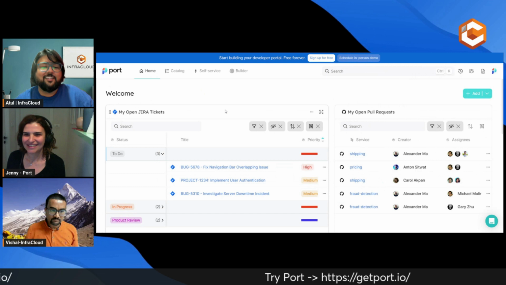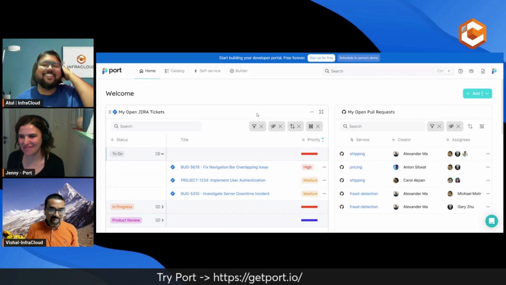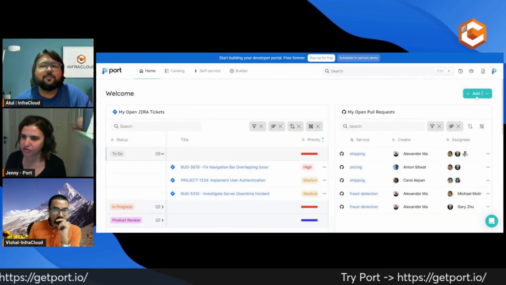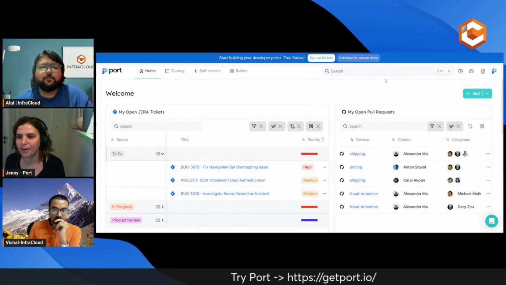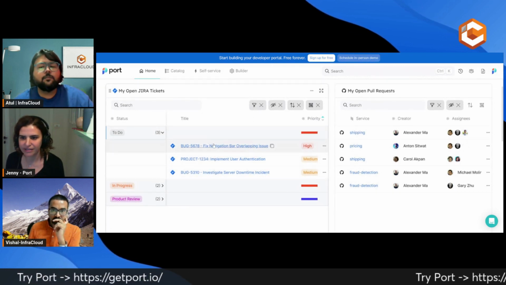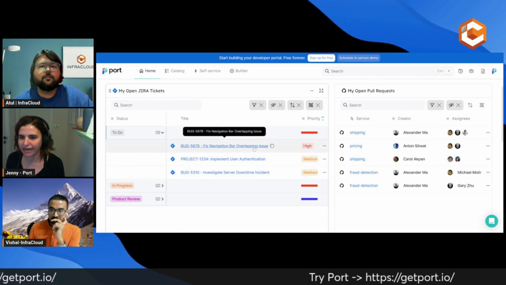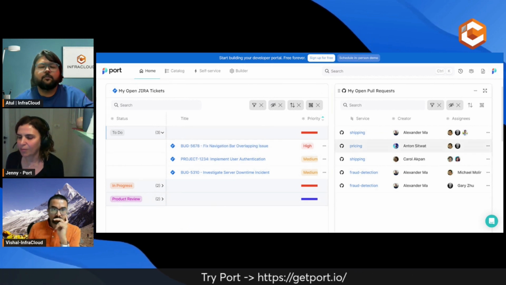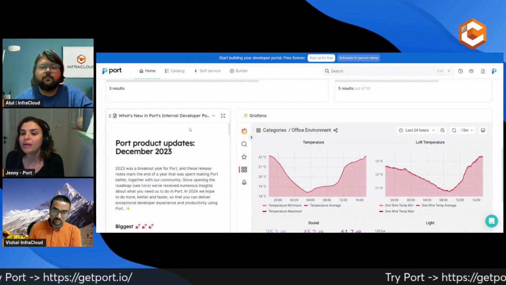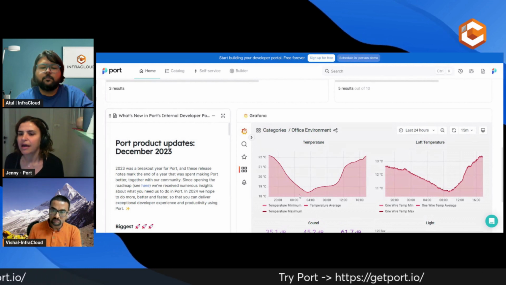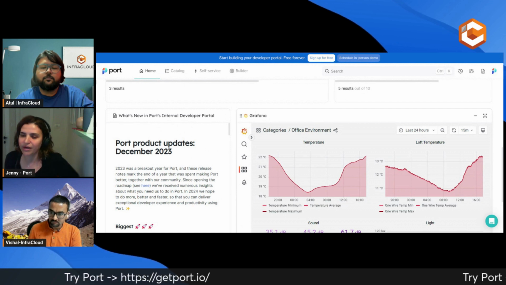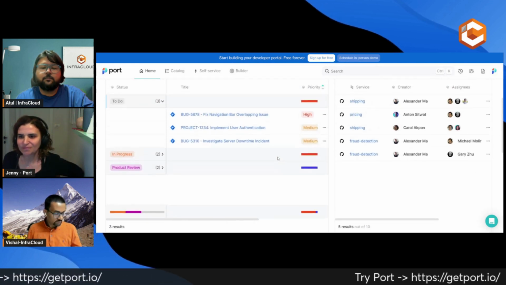Okay. So again, this is the homepage for the developer, and we have widgets. Different widgets, and you can add widgets, you can remove widgets, you can reorder the page as you want. But here, what we've chosen to show is the open Jira tickets, with a direct link to Jira, and the open pull requests. We also decided to have a kind of billboard for the developers here. And you can also embed some graphs from Grafana or from Datadog or whatever. And that will be the homepage.